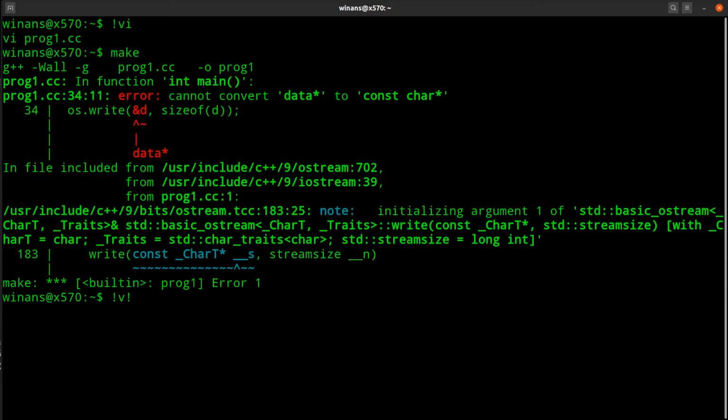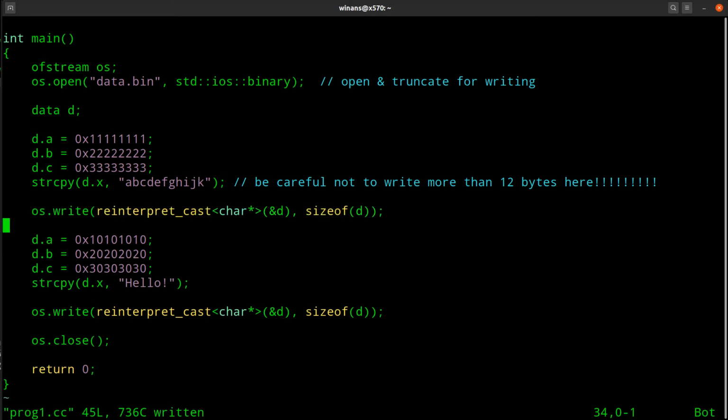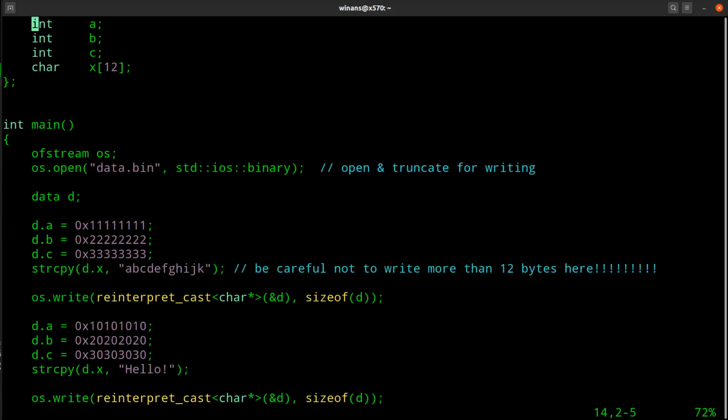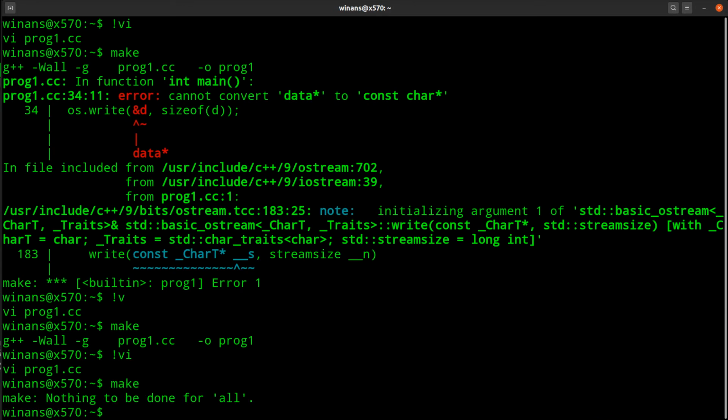All right. That is the error that you will get, and you can solve it in this particular case by saying, look, I know you want a character star, but I'm going to give you a data star because I know what I'm doing, okay? I want you to write the contents of memory starting at this address, and I want you to write this many bytes. So that's what this means when we have a reinterpret cast on there, all right?